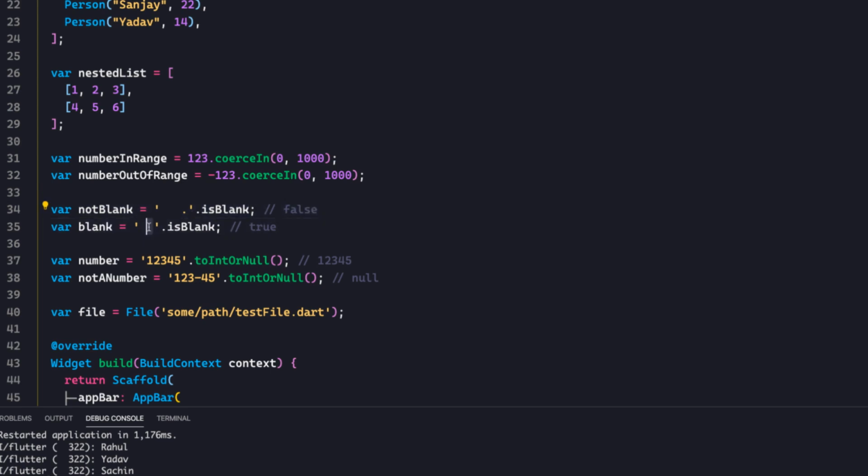But if you have white spaces and you check isBlank, then it will return true. Okay, similarly for number, if it is toIntOrNull, then it will return the number itself, and if it is 1 2 3 dash 4 5 toIntOrNull, then it will return null.